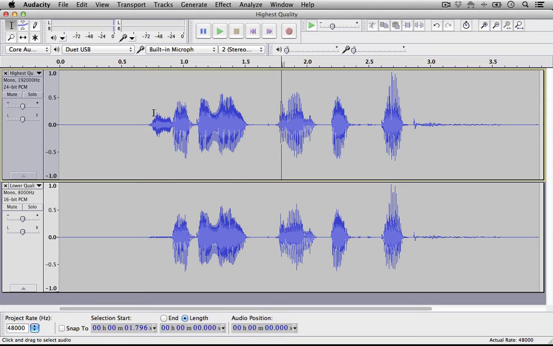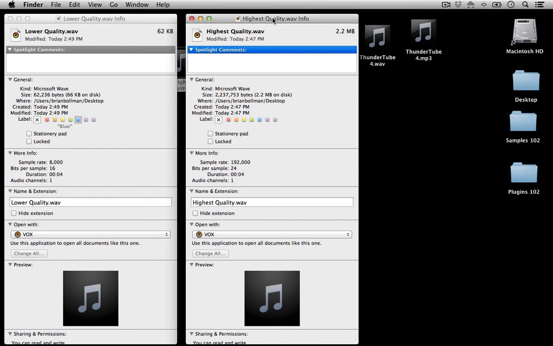So it's going to break it up into all of those little pieces, and each piece is actually adding to the file size. If we look at the difference in file size here between our highest quality on the right, 2.2 megabits, we have 192,000 for the sample rate and 24-bit depth, and then for our low one, we have 66 kilobits in total, with 8,000 for the sample rate and 16-bit. Massive difference in recording, and that just comes down to how many individual samples are being taken.